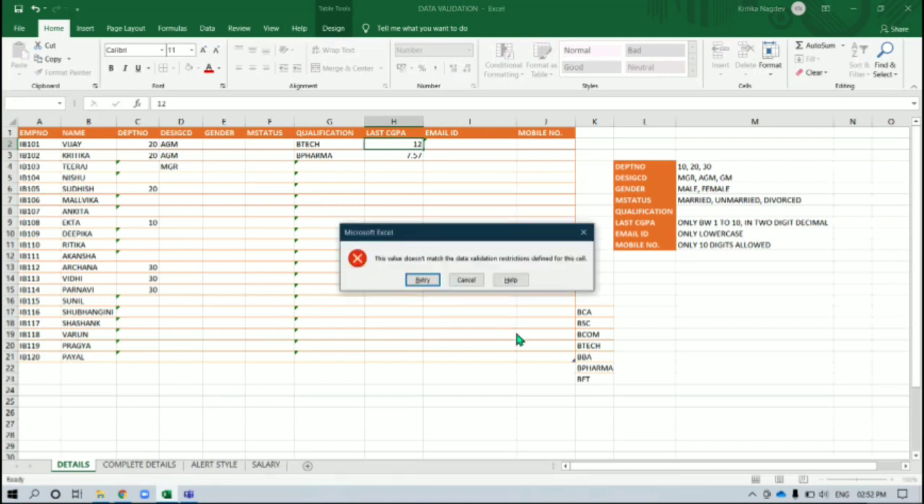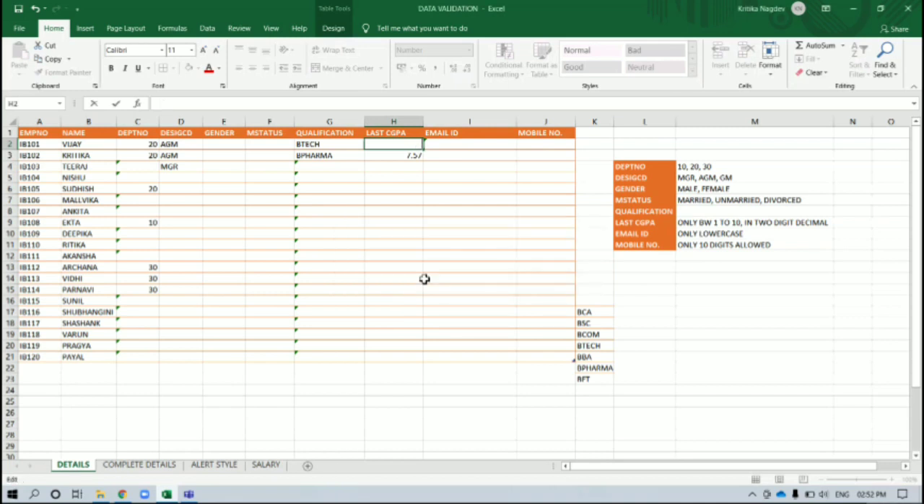So it is not allowing me to enter more than 10, but it would of course allow me to enter more decimals, but because of the number formatting I have mentioned, it would only display the 2 decimals. So I retry and give a number which is between 1 to 10.